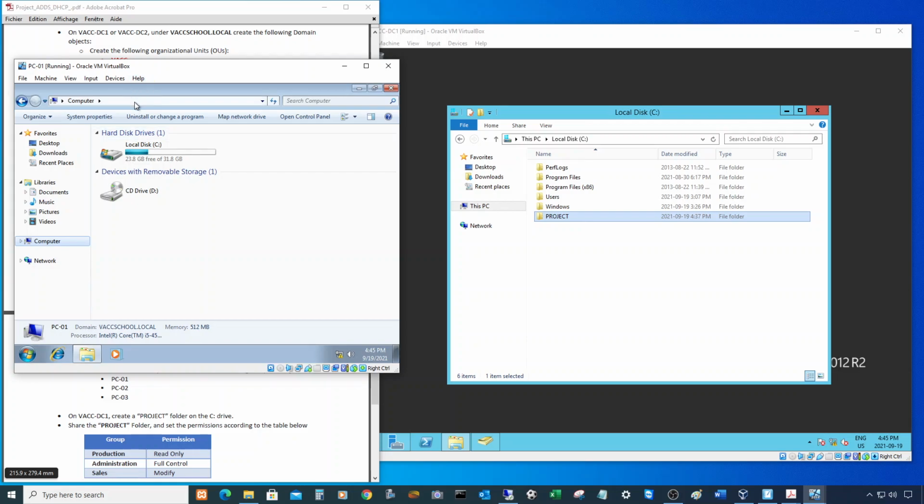To find it, I will have to go here and type // my server name, which is vac-dc1 /project. When I do that, I'm accessing the project folder.